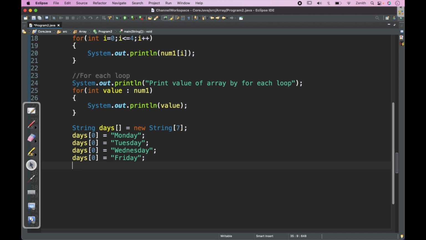If I try to print all the values by using the for each loop, then for, then a String type variable like value1, because value is already used. Then here I need to give the days, sorry, day, yeah.